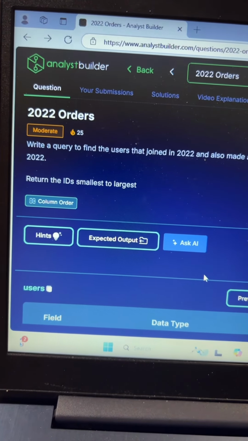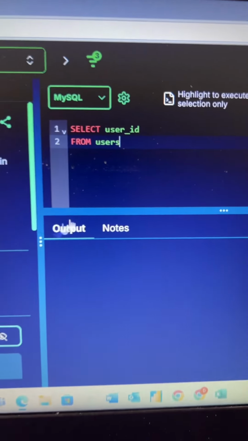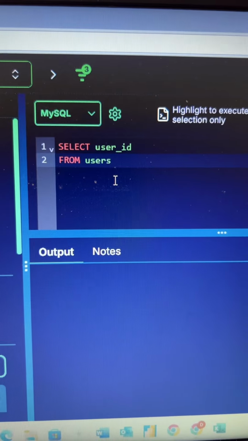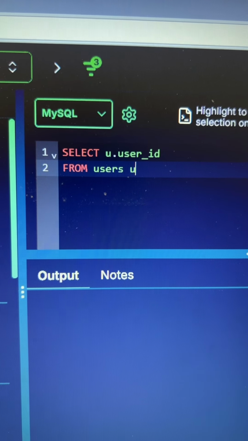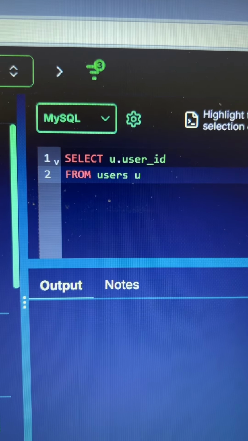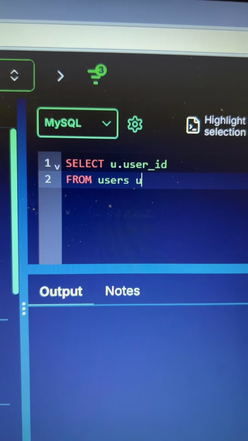The only thing we want to return in our query is ID, so the only thing in our select statement will be user ID, and we'll be starting with the users table. And because we'll be pulling from two tables, we will go ahead and alias the users table U, and we'll also put a U dot before our user ID column.